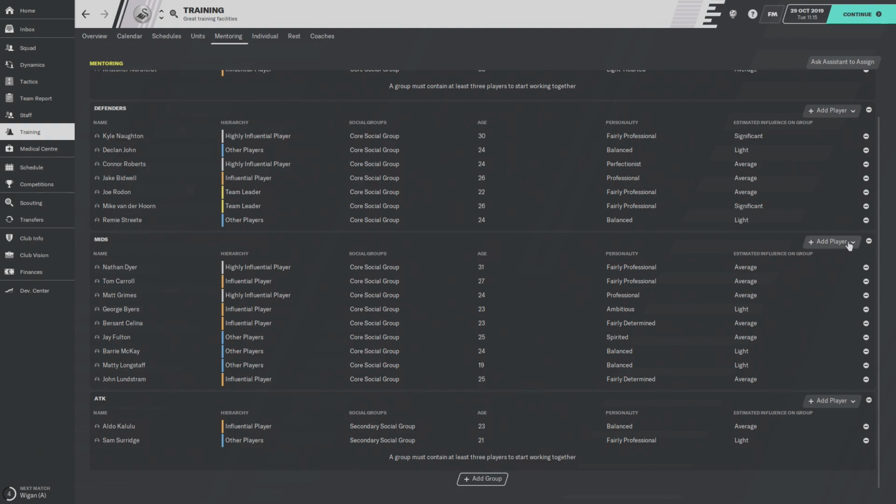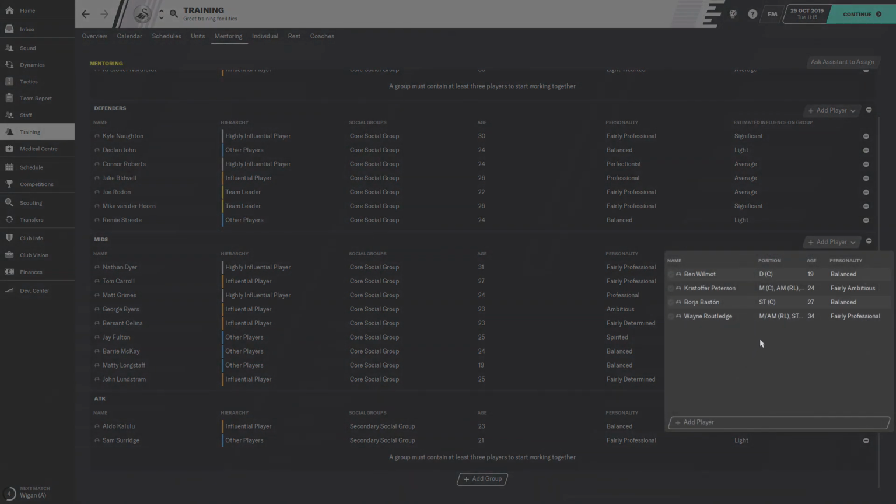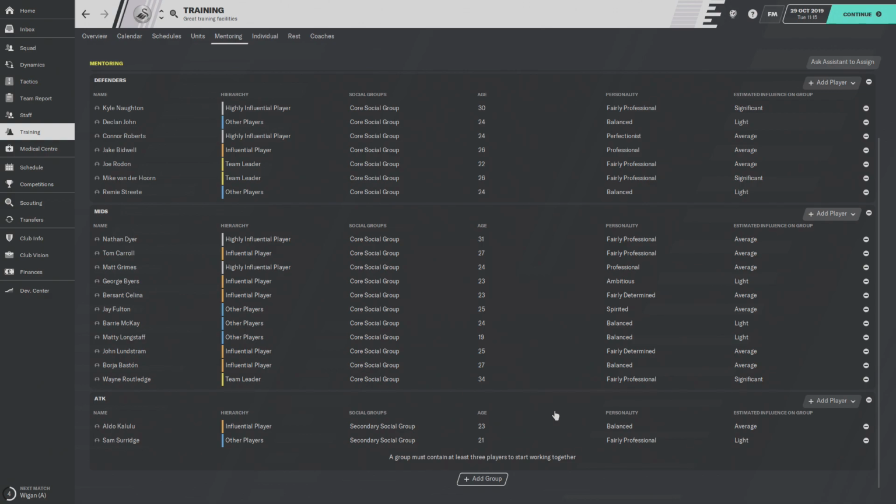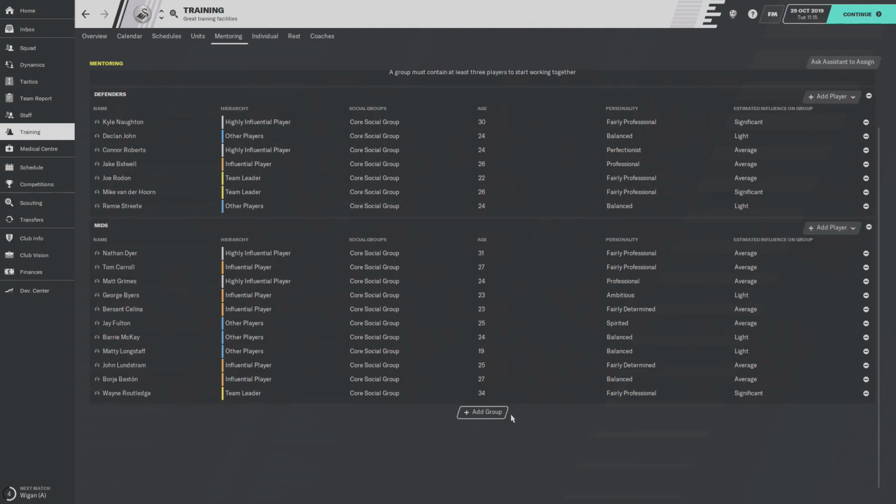maybe I put them in with the mids. What is their Routledge? Fairly professional, yes, okay. And then the other one is Bastion. Let's put them in that group. Okay, now these are gonna be, gonna change the name. Okay, fine, we'll just make this group go away.